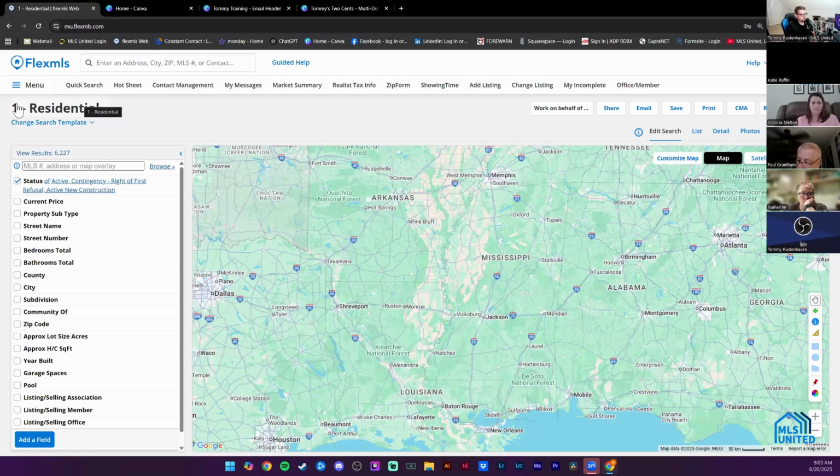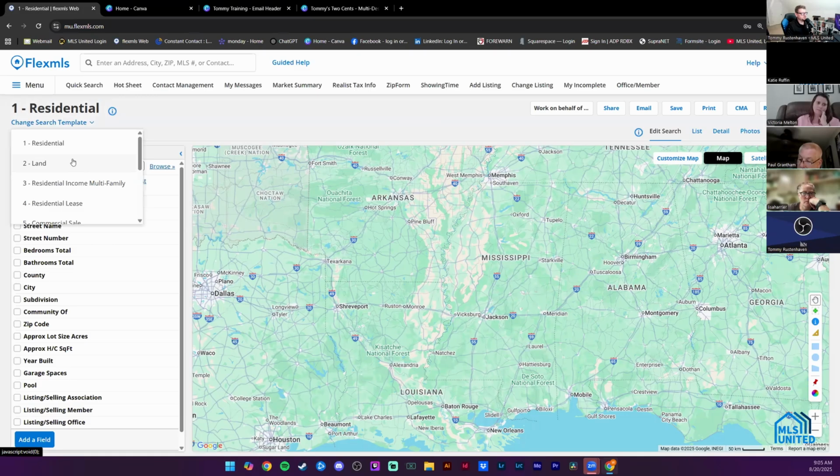So we'll start at the top. By default, when you click on quick search, most people are going to see one dash residential. That means that is the property type in which you are searching. There are multiple different property types in Flex MLS, and if you click on one dash residential or change search template right here, they both do the same thing. You can select the different property types that you are looking for. So, everyone knows residential, land, residential income multifamily. Residential lease, that's a fancy way of saying rental property.